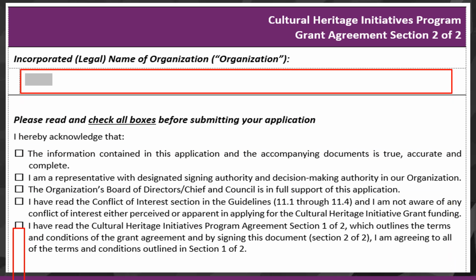Make sure to read and check all of the boxes before submitting your application. By checking these boxes, you are confirming that all of the information in the application is true, you have signing authority on behalf of the organization, there is no conflict of interest, and you have read this agreement, which outlines all of the terms and conditions of the grant, including the final reporting requirements.